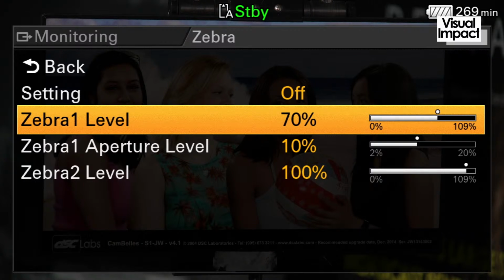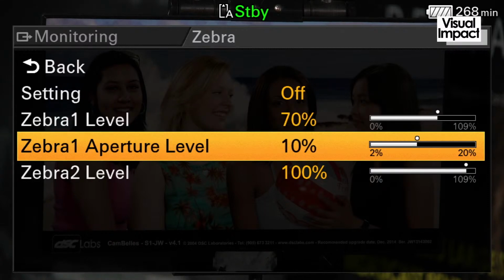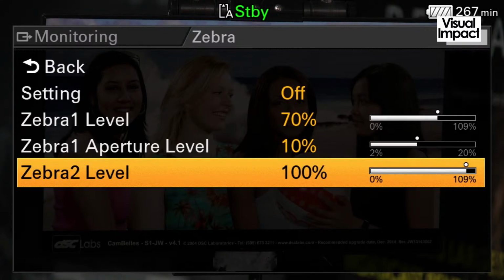Now, the way these zebras behave is a little bit different between 1 and 2. Zebra 1, as you can see below, has a window, an aperture, of 10%. So Zebra 1, as the camera is currently set, is going to come on from 65% to 75%. This would be your typical exposure for normal white skin tones. And then Zebra 2 just has that single setting, which is 100%. Zebra 2 will come on from the level it's set to, and everything above that.